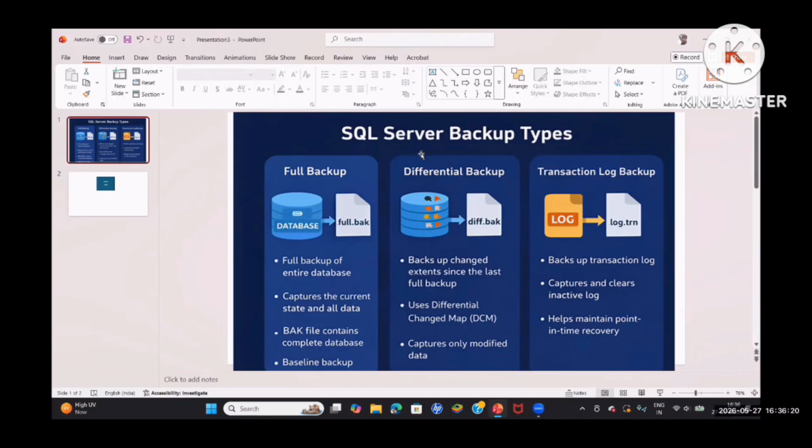Okay, the word extent is underlined. That is the very important word. The extents that have been affected after the full backup will be captured by the differential backup. Then they will definitely ask you one more question: how does SQL Server know which extents are affected? Then your answer is your DCM page, the differential change map.